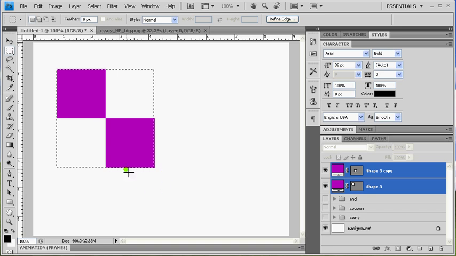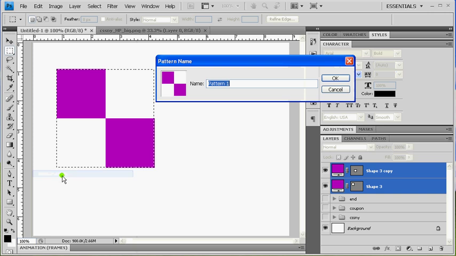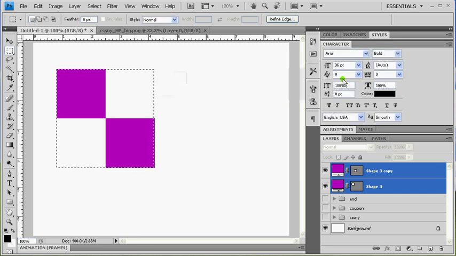Now, what we're going to do is make a pattern of these two boxes. So we'll go to Edit, down to Define Pattern, and we'll name the pattern coupon. And we'll hit OK. Now we don't need these anymore. We can just delete them by dragging them down to the bin like that.